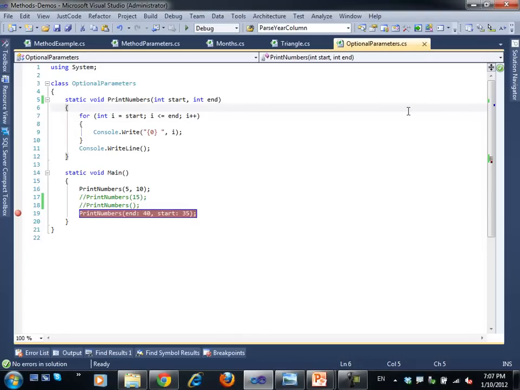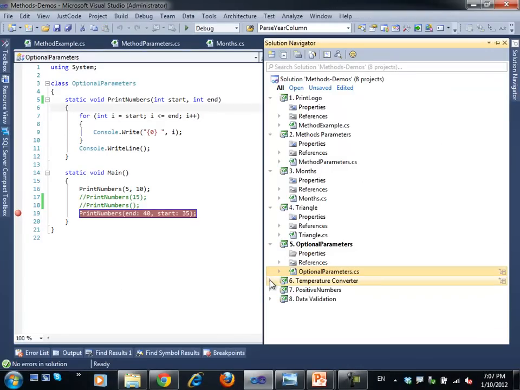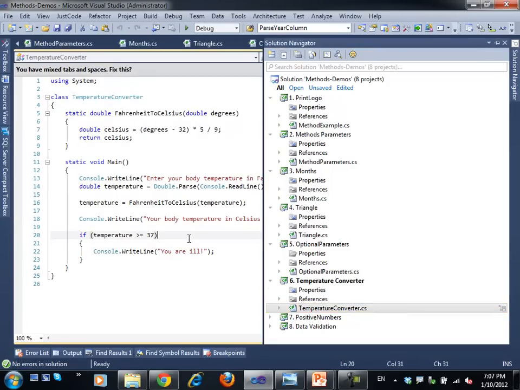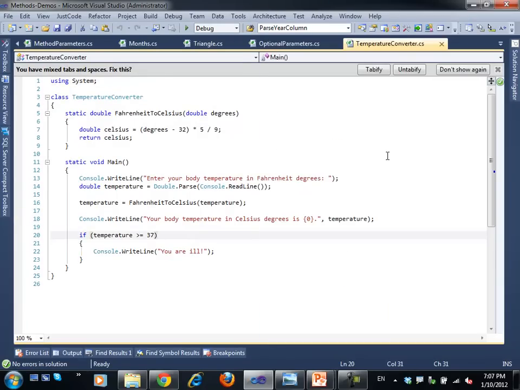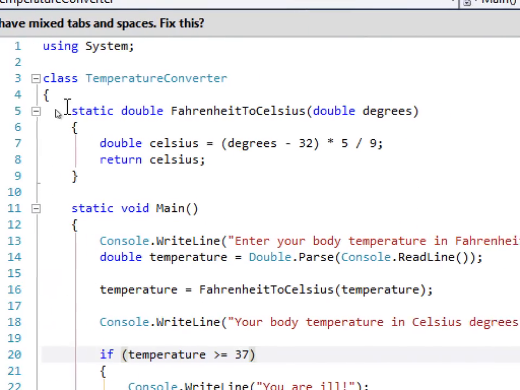So let's look a little bit into returning values. All right, so here's our method.